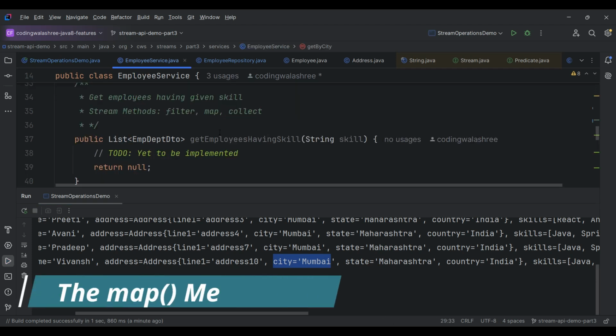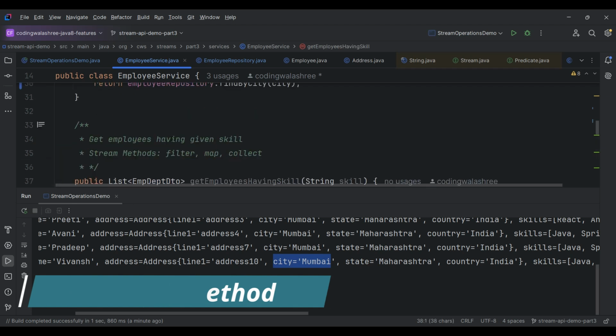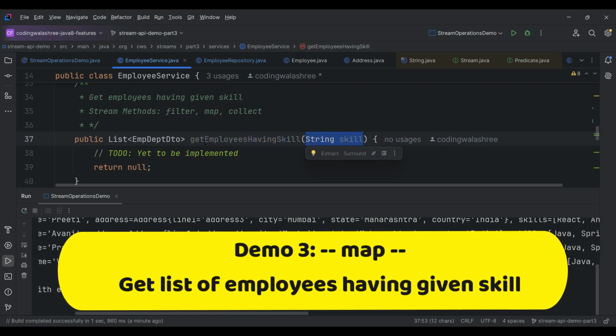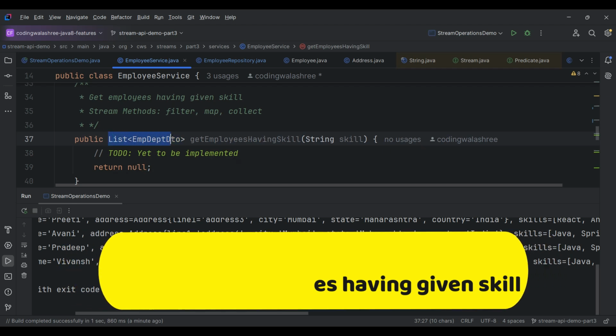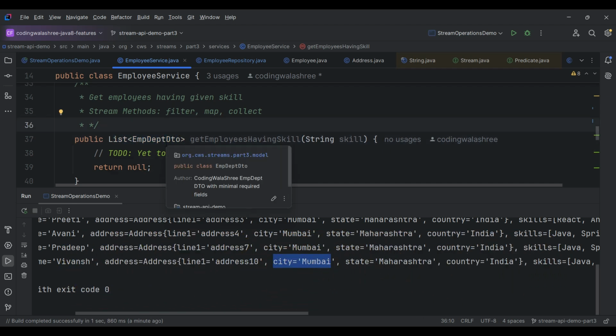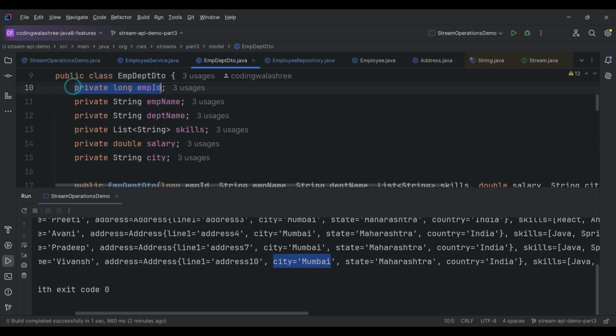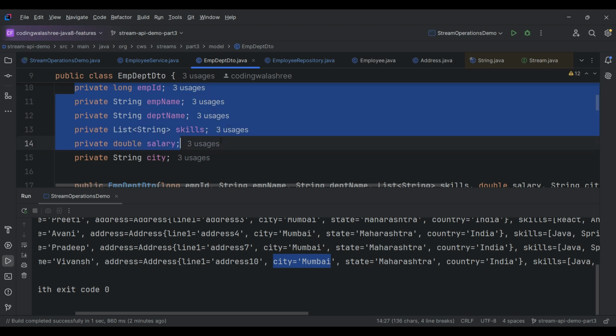We are going to practice a map method of stream, and we are going to see how it is to be used. What I have here is a method get employees having skill. Given a skill, I want to find out all the employees of that particular skill. But this time, if you observe, return type is EmpDepartmentDTO. A DTO, that is data transfer object, is a simple Java class that is used to transfer data between different layers like an application or API layer to service layer and vice versa. Employee department DTO has some specific fields which I want in my response.